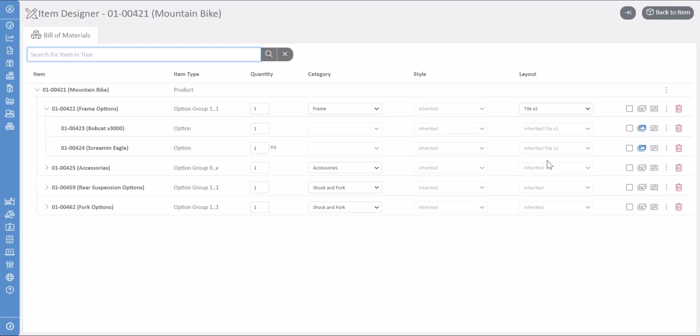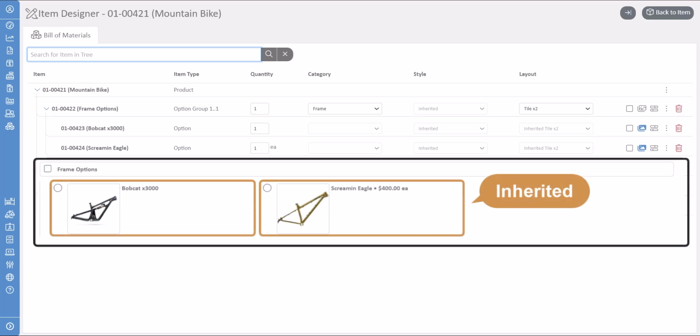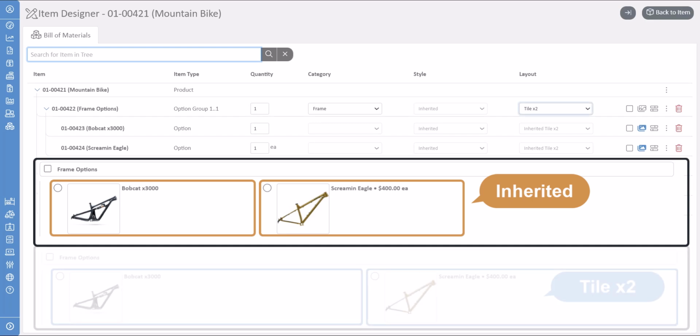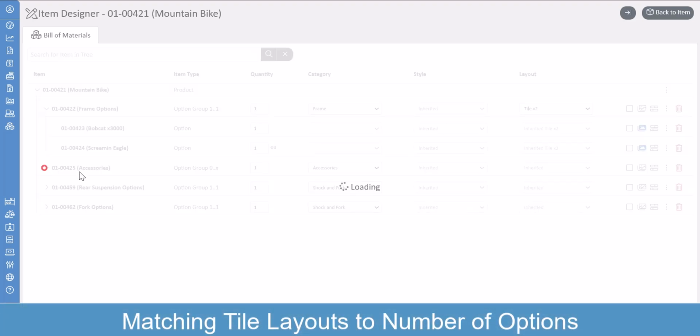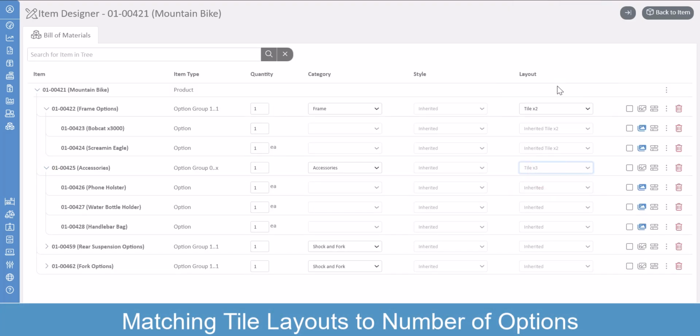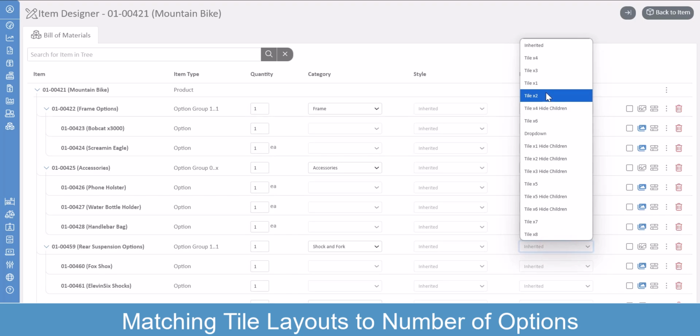Using frame options as an example, an inherited layout keeps tiles at their default size, while Tile by 2 makes the options span the full width of the group. This helps optimize space and create a more organized presentation of options. For accessories, we'll choose Tile by 3 since there are 3 options. We'll apply layouts to the rest of our option groups for optimal use of space in the configurator.